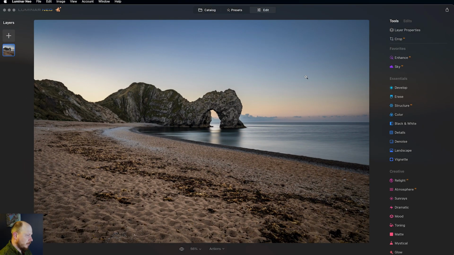This image is from Durdle Door in Dorset here in the UK, and it was captured at sunrise, although the sun was hidden behind the rock formations here, so there isn't a lot of the golden hour light coming through there. And the sky was quite bland, just blank blue, not many clouds apart from these low ones at the back on the horizon there.